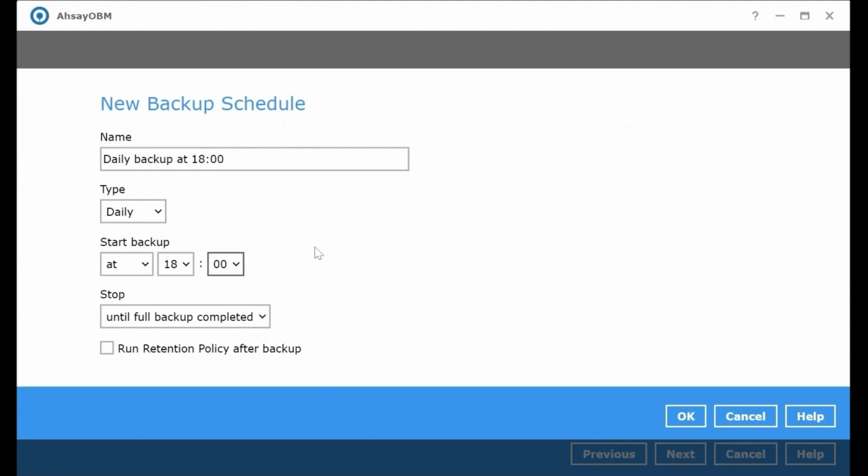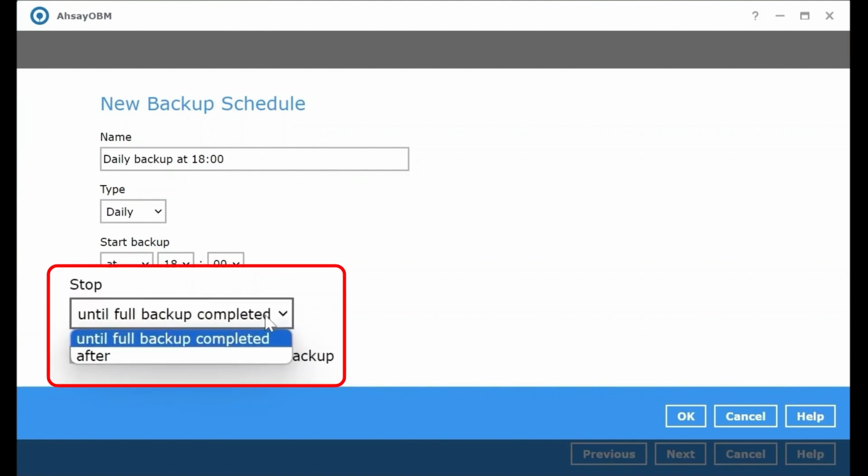There are two options to choose from when you want to stop a backup job. One is the default setting until full backup completed, which means the backup job will only stop running when all selected files or folders or any subsequent changes are completely backed up regardless of how long it takes.